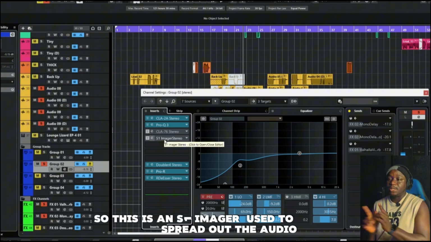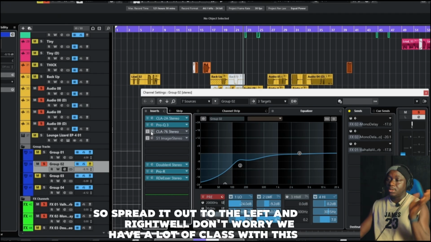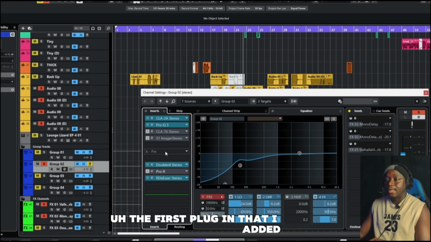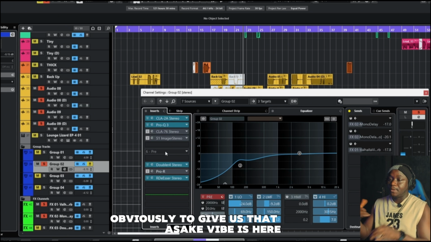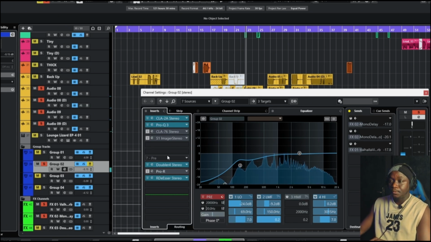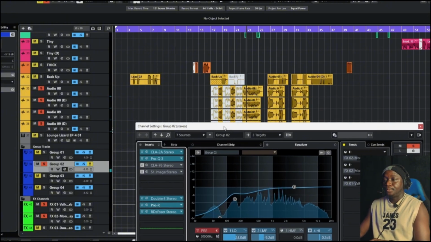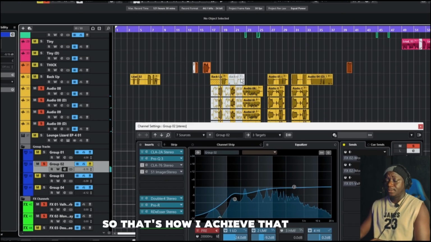So this is an S1 Imager. It's used to spread out the audio, to the left and right. Don't worry, we have a lot of classes on this stuff, but let's not digress. The first plugin that I added, obviously, to give us that Asake vibe is the Doubler 4. And then my reverb. So that's how I achieved that.